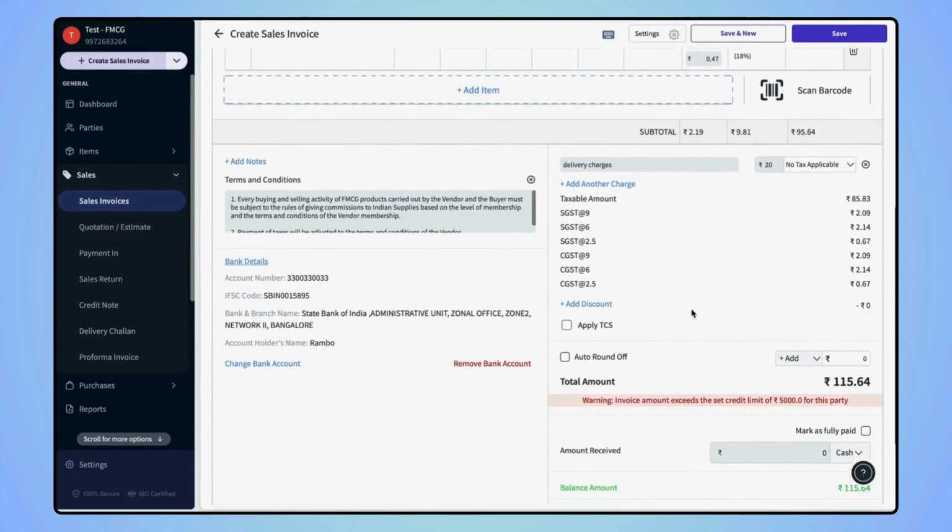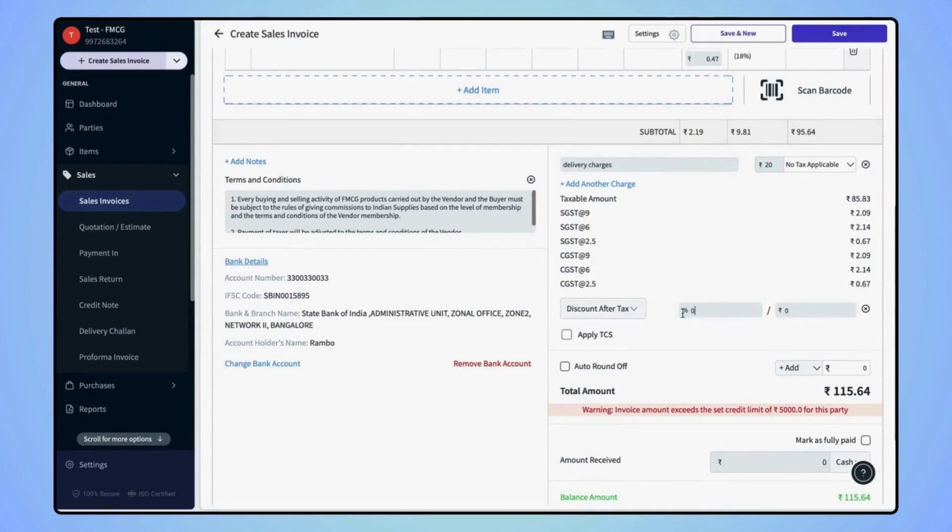Now below that, there is a Add Discount field. When you click on that, a discount field will get added here, and you have the option to add the discount after tax, or you can add the discount before tax. And this discount is a invoice level discount. Either you can enter the discount in percentage, or you can enter any specific discount value.